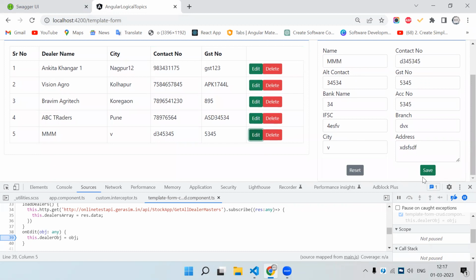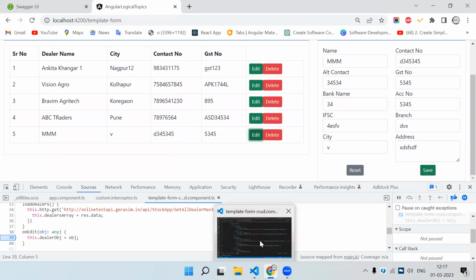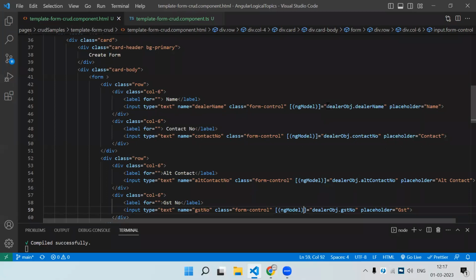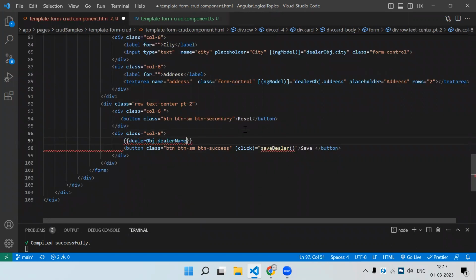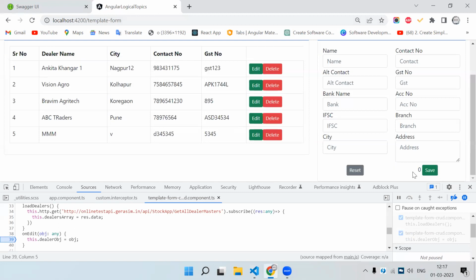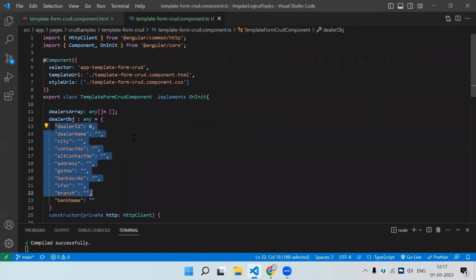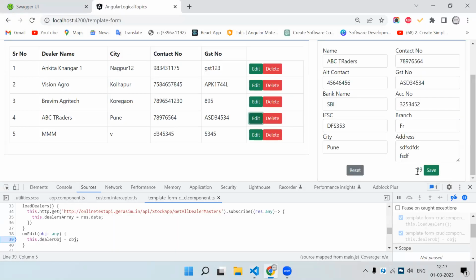Now instead of the save button, we just need the update button. So the update button depends on the ID. Let me show you how. Here I'm printing dealer object dot dealer ID. So let's see now. Currently you can see dealer ID is 0 because at the time of initialization we have kept it as 0. But once we edit, it is the particular ID of the record we have clicked.